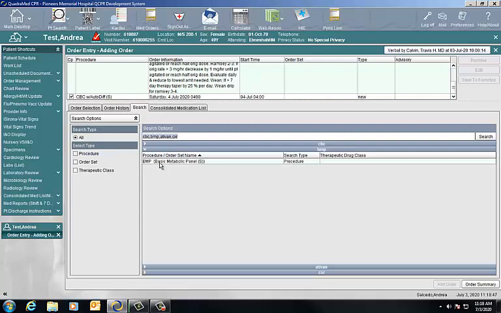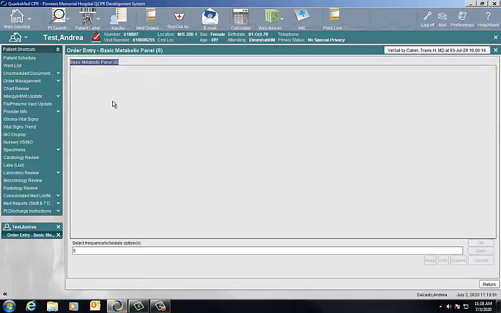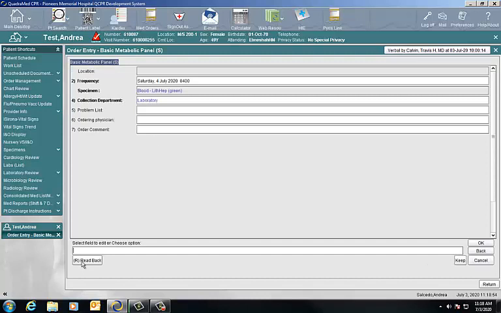The next one is my BMP. Again, I put in when I want it ordered. I do my read back. There's nothing else I need to fill out up here except for the frequency. Everything else is filled in. And OK.